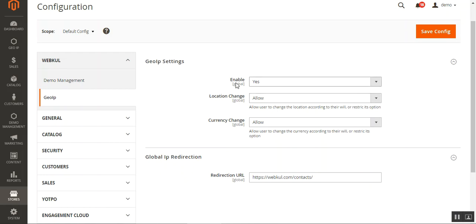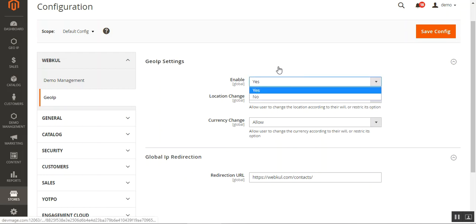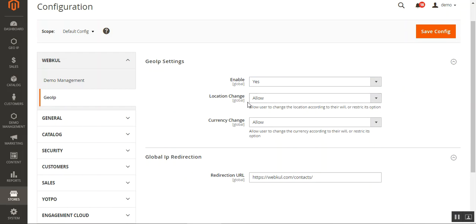The very first option here under the GeoIP settings is enable. The admin can choose a yes or a no as required. If the admin wants to enable this particular functionality within the web store, then he can choose a yes for this enable option here. Otherwise he can choose a no.